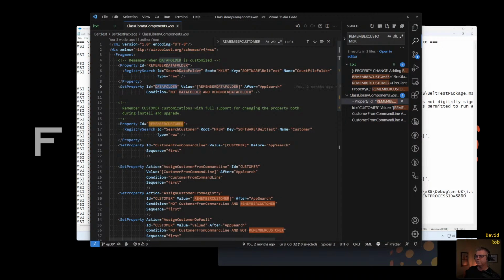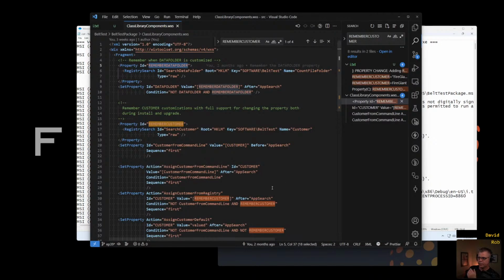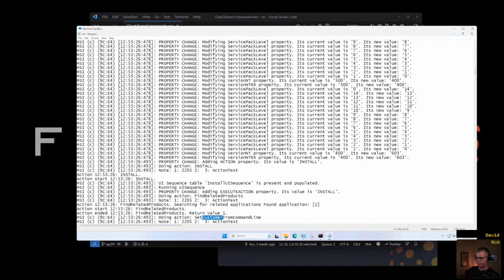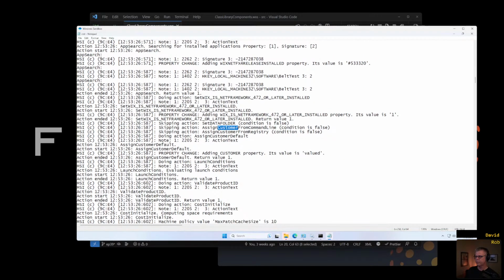But we do have remember data folder. We're not going to have anything to remember here. All right, which of our properties? Oh, customer. Customer will be here. So customer from command line. Nope, we're not setting the customer from command line. Where is the property? There it is. So here it is finally. On the client side, property change, adding customer, value gets set to valued, which is the default inside the MSI.